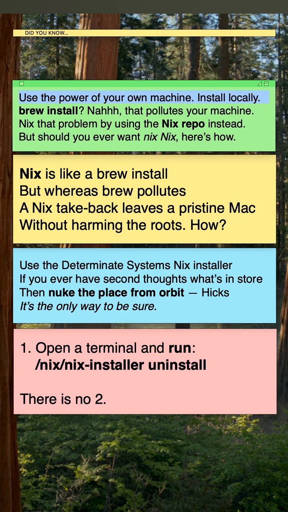Use the power of your own machine. Install locally. Brew install? Nah, that pollutes your machine. Nix that problem by using the Nix repo instead. But should you ever want to Nix, here's how. Nix is like a brew install, but whereas brew pollutes, a Nix takeback leaves a pristine Mac without harming the roots. How? Use the Determinate Systems Nix installer.